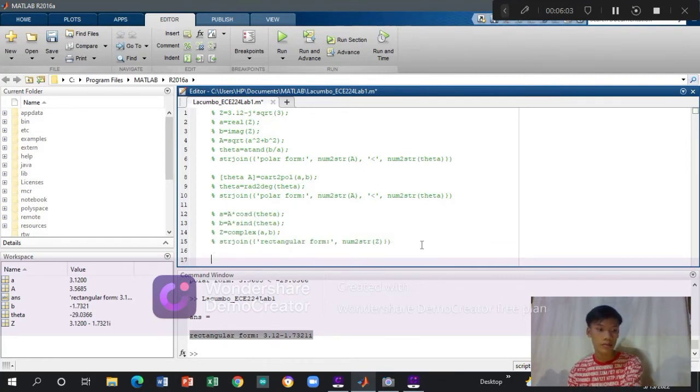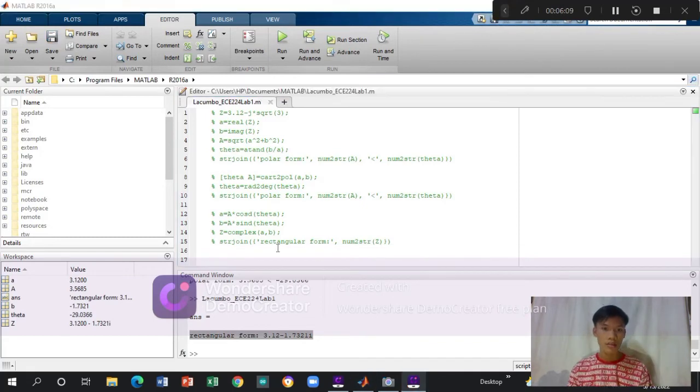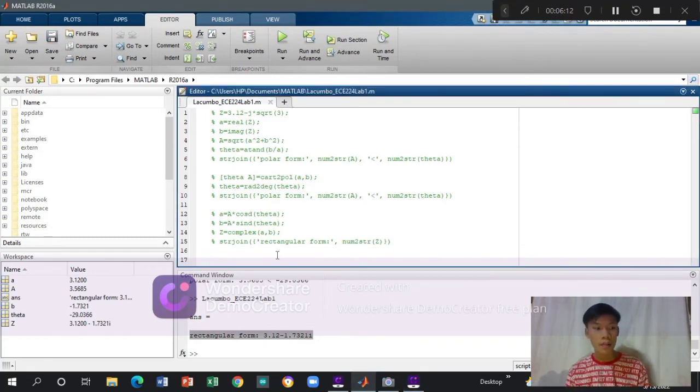New line, and type a different code using the pol2cart function and compare it with our previous result. The first line of this code converts theta back to radians using deg2rad.